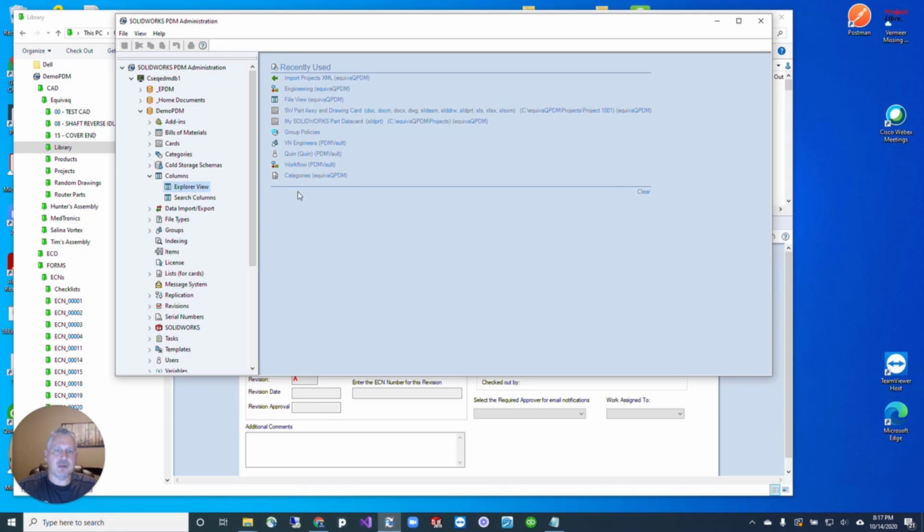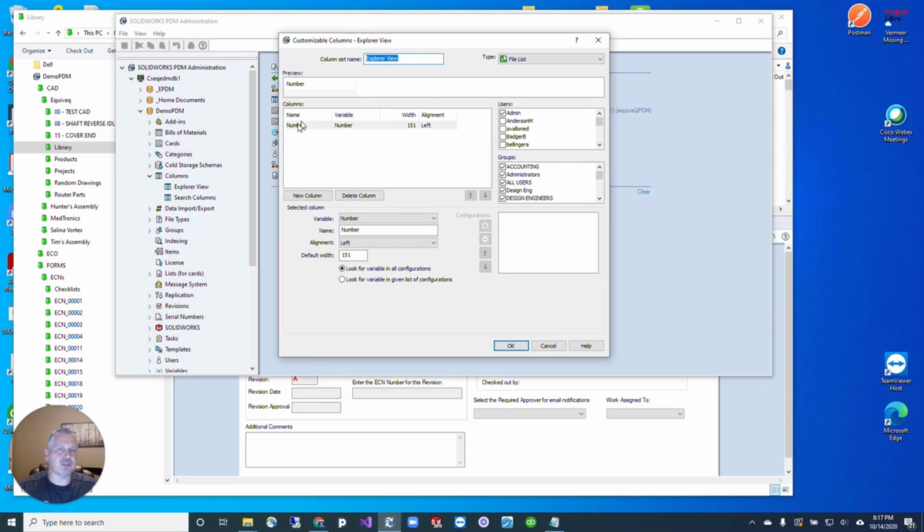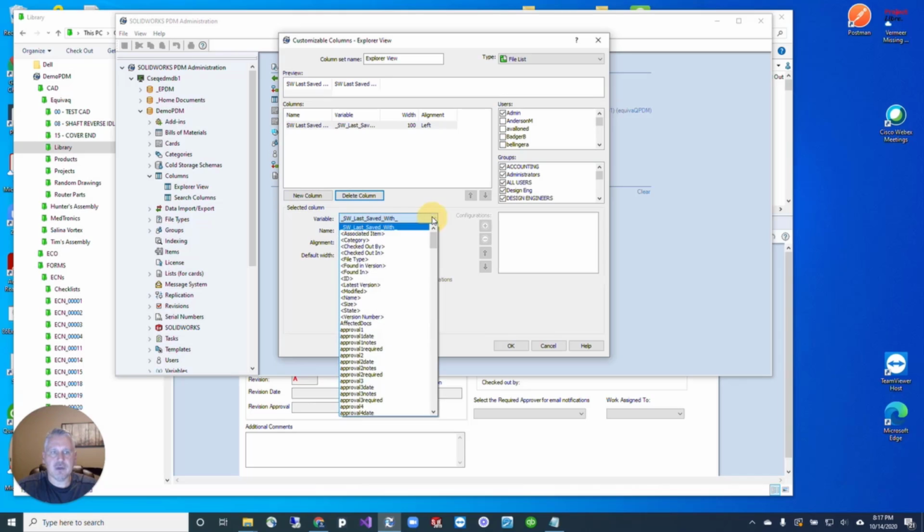In Explorer View, we double click that, and you'll notice that it only has one column in there called Number. Over here you also have the visibility permission. I know that Number is not actually one of the data card fields on this data card, so I'm going to get rid of this and continue adding columns.